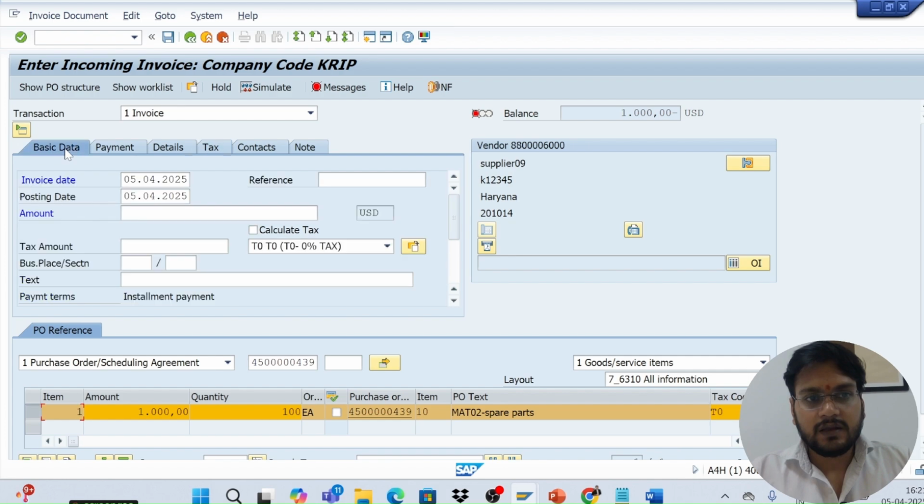But in real time it will not be 0%, it will be like 10, 15%, or 18% GST, let's suppose. So that tax will be there. But I am just taking 0% because this is the FICO, FI part, and we just want to test how we can do invoice verification. So I am not creating any tax, I just created it for 0%.